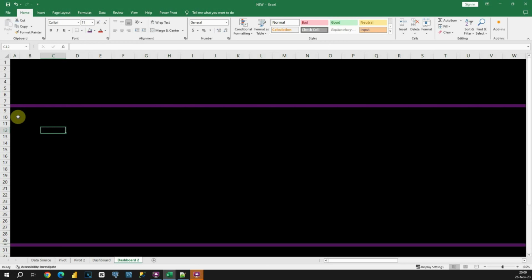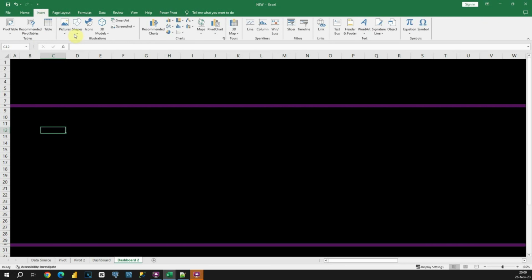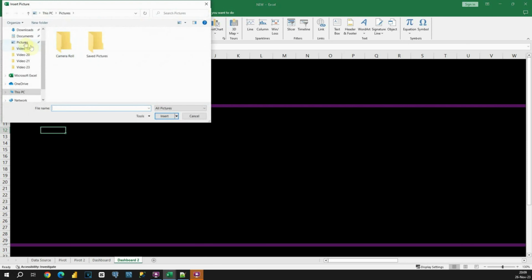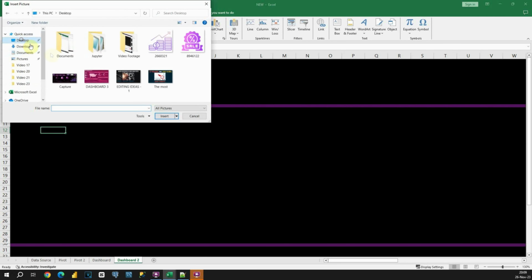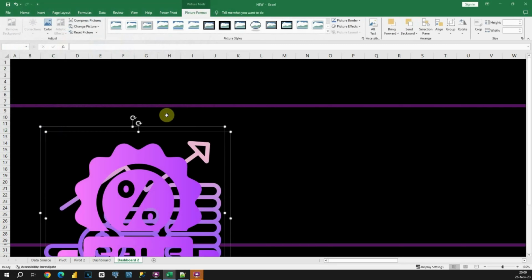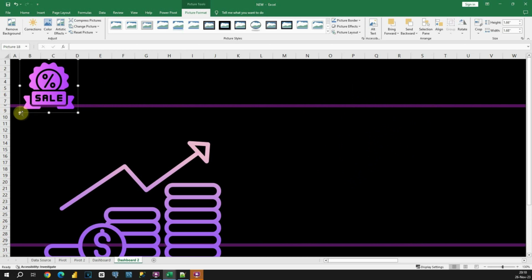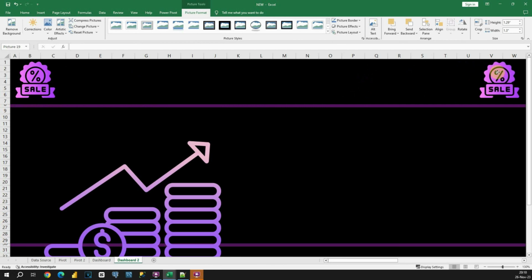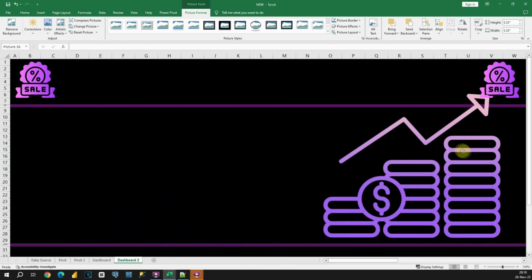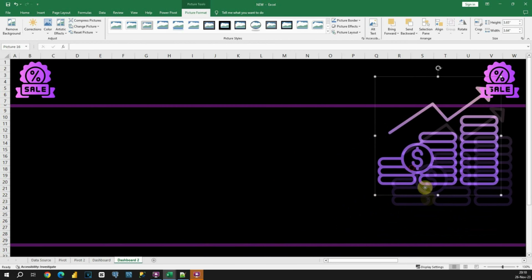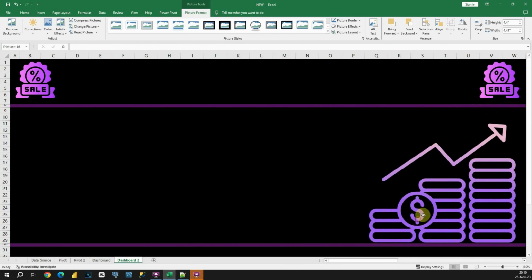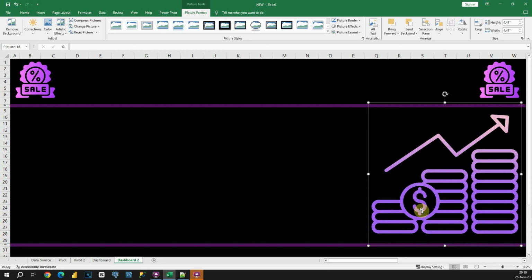Next, I would like to insert few images in this dashboard. So let's click on insert, pictures, this device. Let's find desktop, and here are my images. This one, and basically that's it. Perfect. Here I will put the first one. Excellent. Let's copy that. Ctrl C, Ctrl V. And then let's place this second one here. For this one, I'm gonna place it right here on this right hand side. Excellent, now we have our images.